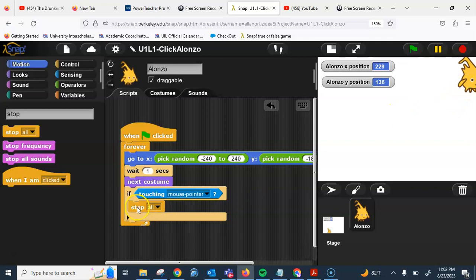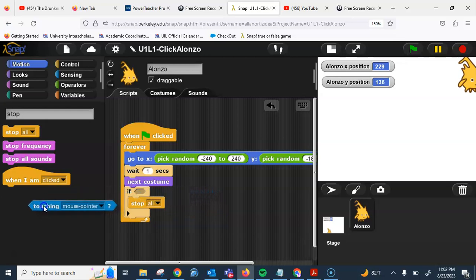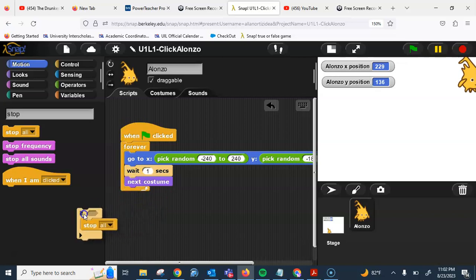So instead of touching the mouse pointer, let me go ahead and get rid of that by putting it on the left side. And I can say if... well, you know what? I don't think that's going to work here. Why? Because it's forever going to check something. But this is where it gets a little different.